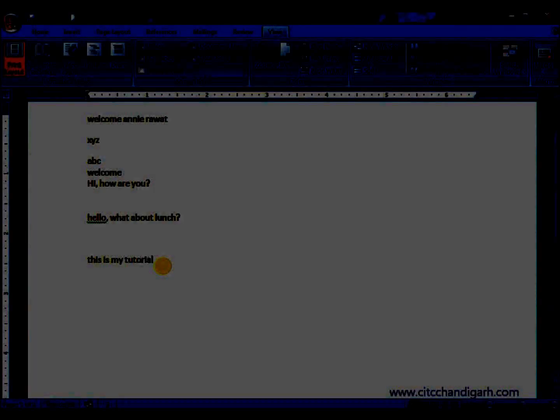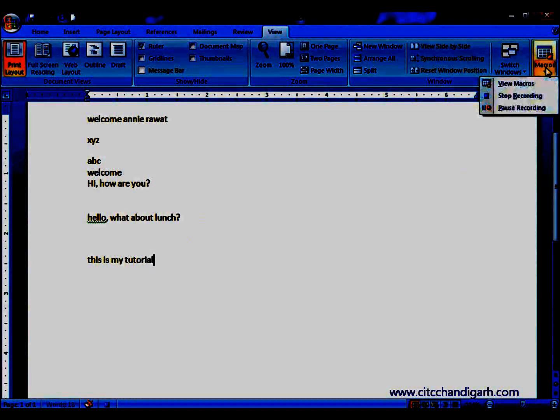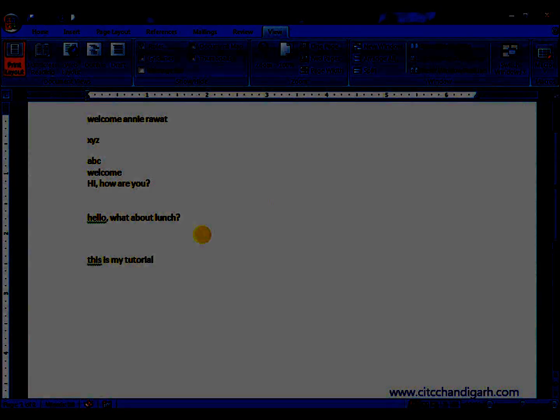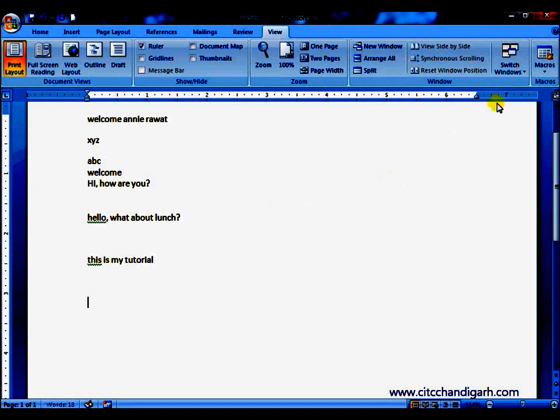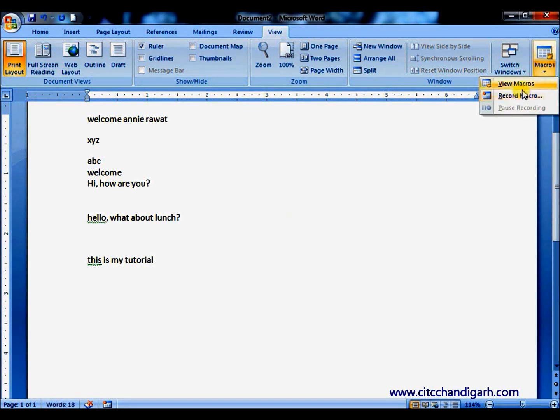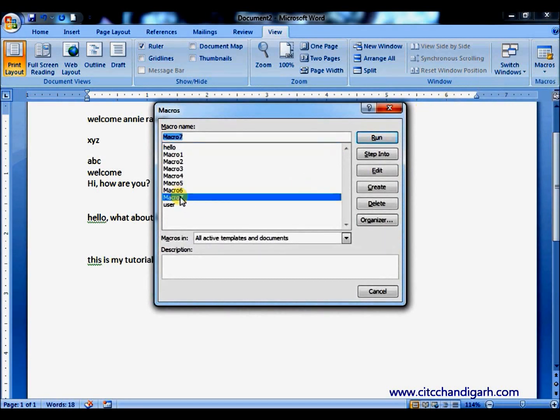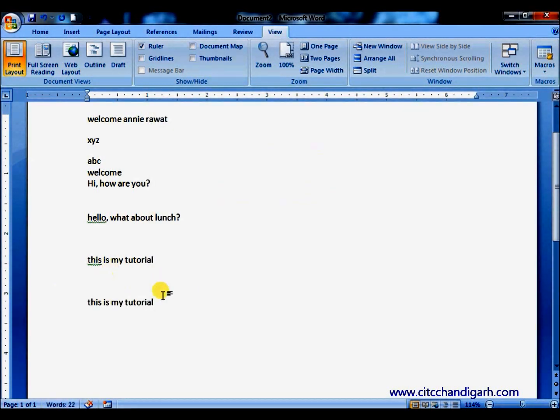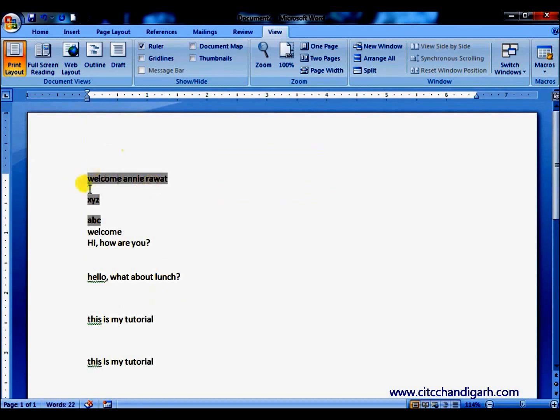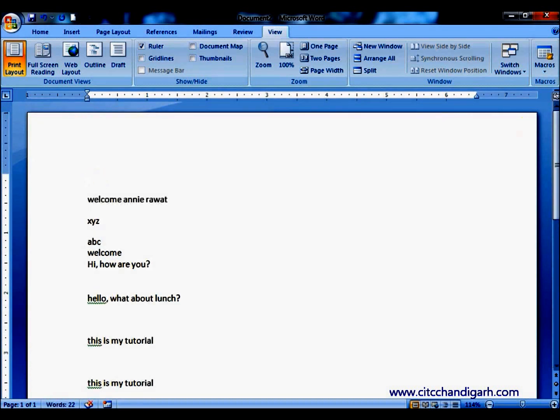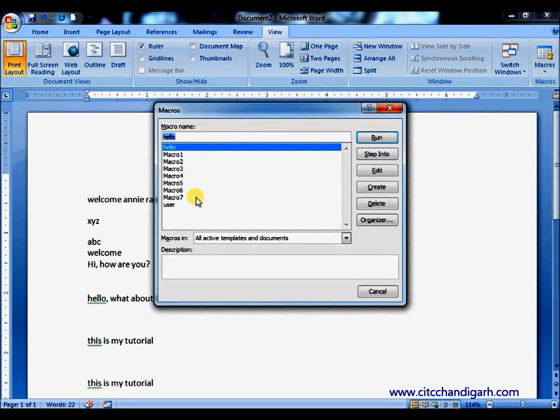Now whatever you write here, this is my tutorial. Now stop recording. Now wherever you run your macro, it will print the same. My macro was macro 7. Run, it will give you the same tutorial. Now wherever you run the macro, it will run everywhere. You do not need to write the same content again and again.